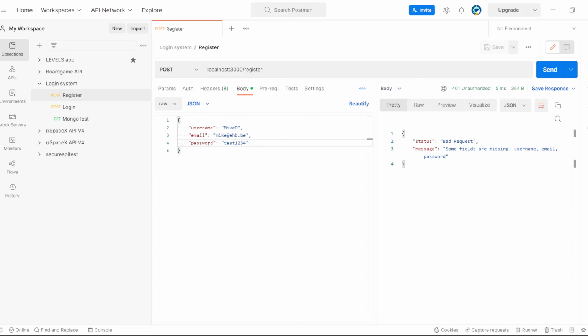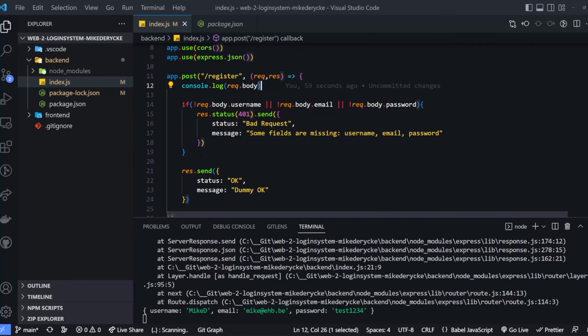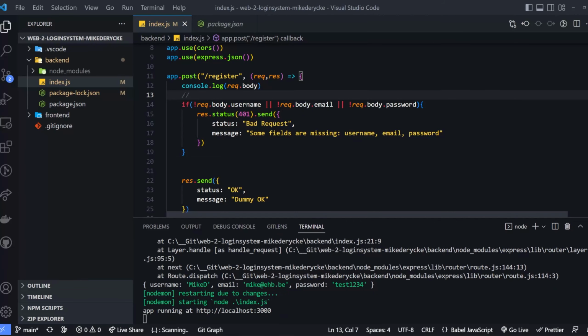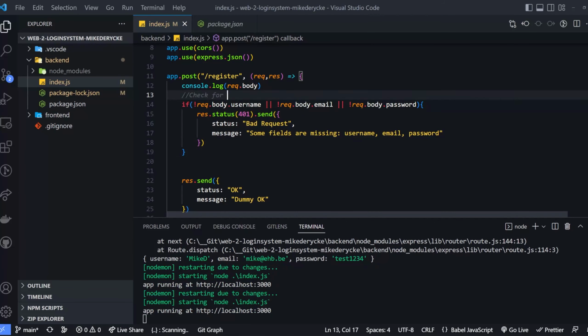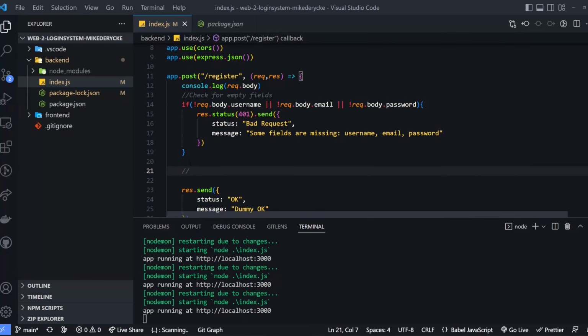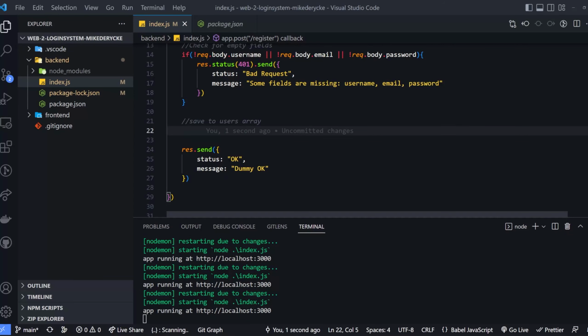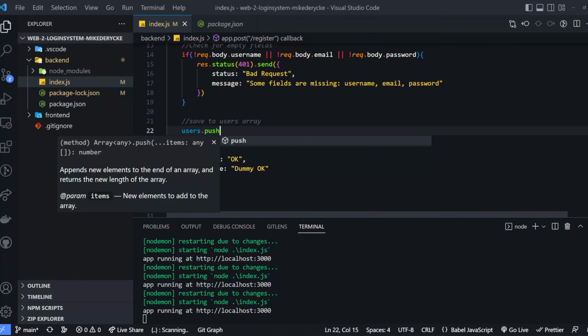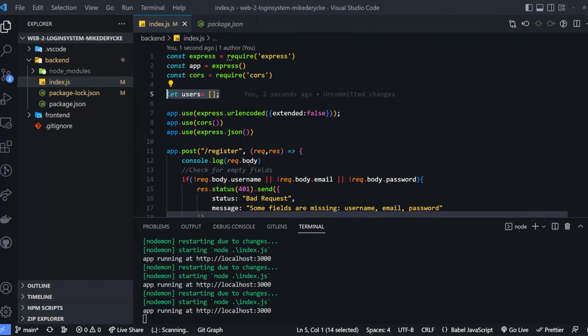If we complete it again, now we have a good body. Everything is okay, fine, and dandy. Once we are done, we can save the user. You know what? Add comments. Check for empty fields. The next one would be save to user array, and that would be users.push. The users array is something global here, for the time being.